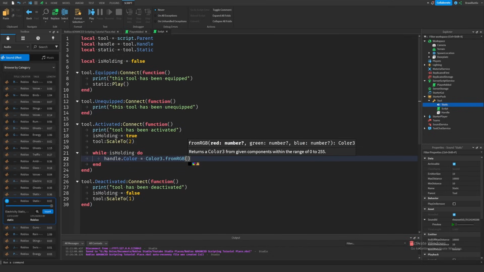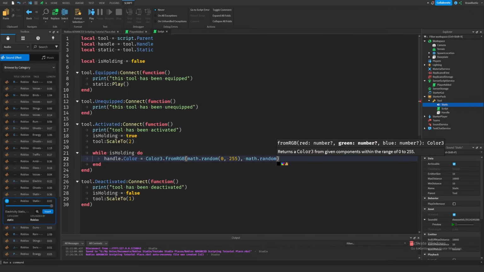So we're going to have to use math.random statements for each of the red, green, and blue values. So we will say math.random, and then in these parentheses, we will go from 0 to 255. And then we're going to do the same thing for green and blue as well. So we're going to say math.random 0, 255, and then math.random 0, 255 yet again. So it's going to pick a random color every single time.